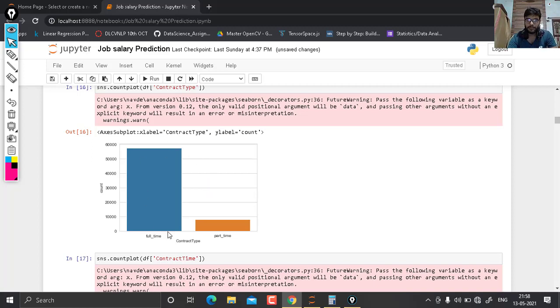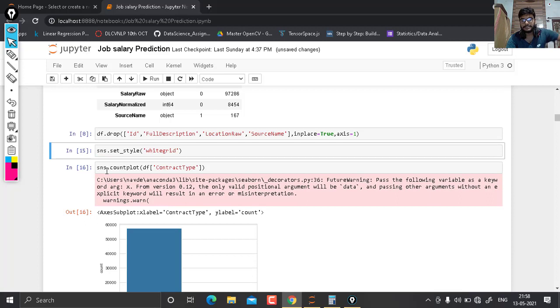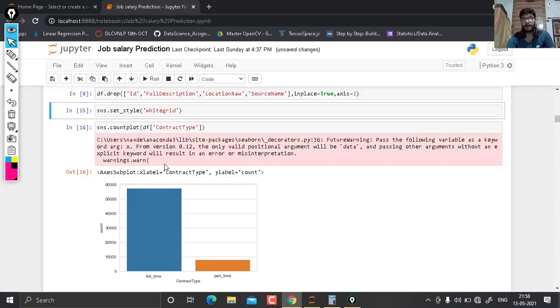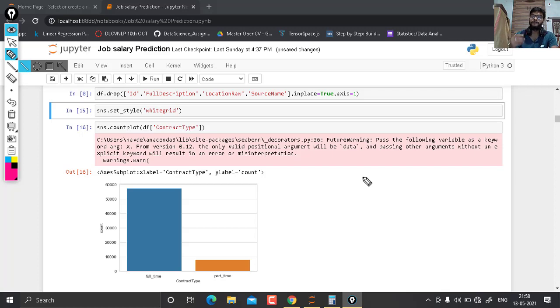SNS.set_style white grid is used to put a white grid lining in the background of any plot. Here we plot a count plot of contract type, and you see the grid lines in the background. So sns.countplot with df and contract type. What does this do? It plots how many different unique values there are at each count.